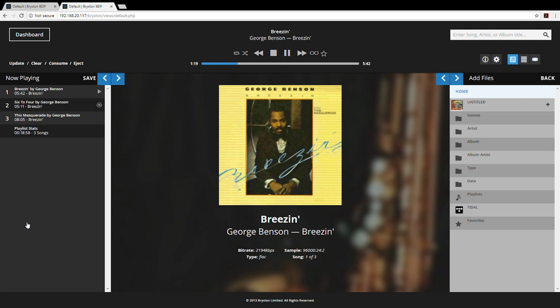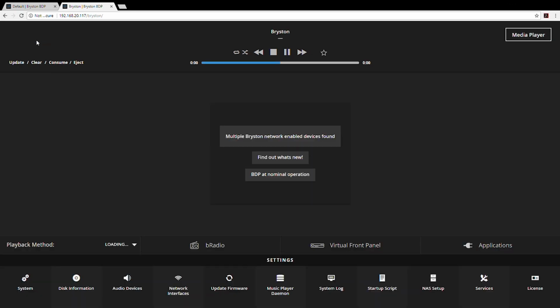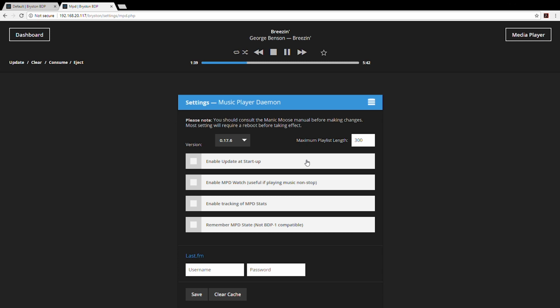Now there's a function in the BDP that limits the number of songs that you can put in the queue at any given time. This is to prevent you from thinking the BDP is locked up if you accidentally try and add your entire drive to a playlist. That function is down here in MPD settings, music player daemon settings. Currently the limit is 300. If I want to add more tracks at a time, I can simply change that to 3,000 or something else, hit save, and be good to go.